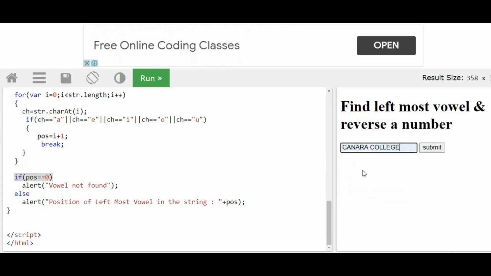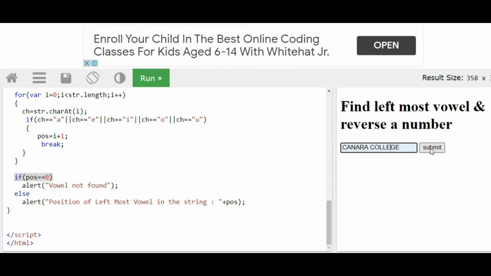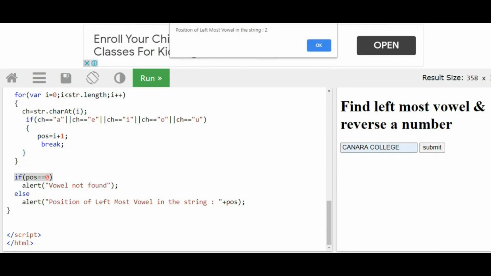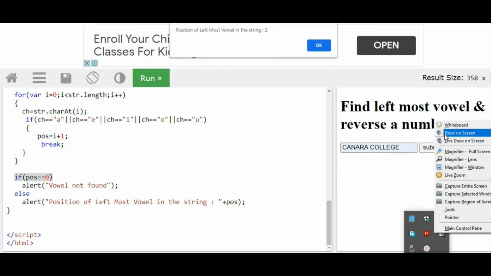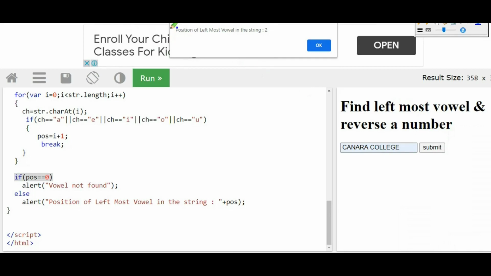So let me give the input in my output window, that is Canara College, and I will click the submit button. Once I click the submit button, you can see a pop-up window appeared on the top of the window, and it says exactly what I have written in the alert. The position of the leftmost vowel in the string is 2, because that is the position of A.